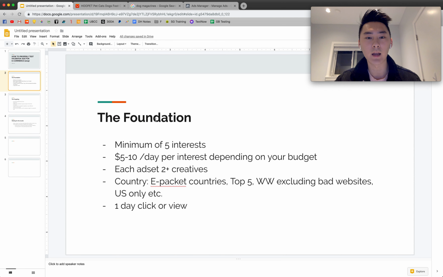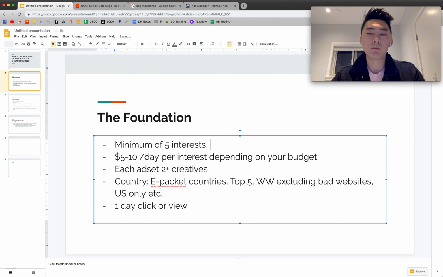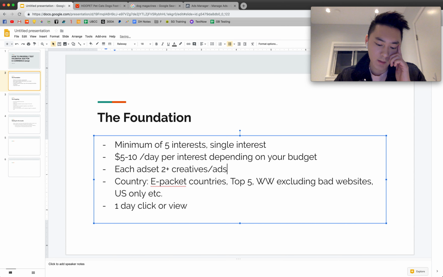So the foundation is basically you have to have a minimum of 5 interests or 5 audiences to test, and each of them is going to be preferably a single interest. Let me write that. Each ad set is going to be $5 to $10 a day, depending on your budget. Then each ad set is going to have 2 creatives or 2 ads. So basically, you're going to have 2 pictures or 2 videos for every ad set. If you're still confused about what I'm talking about, I can show you in a bit in my own ads manager. So just hold on a bit.